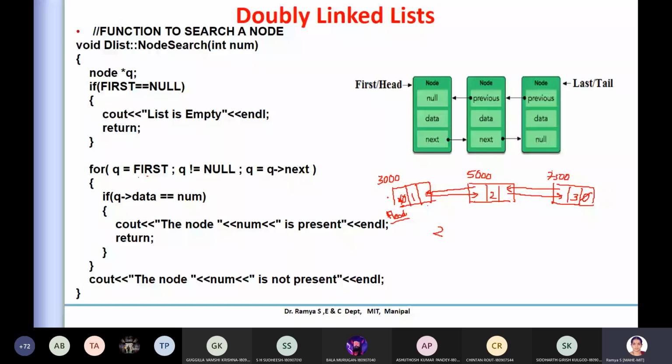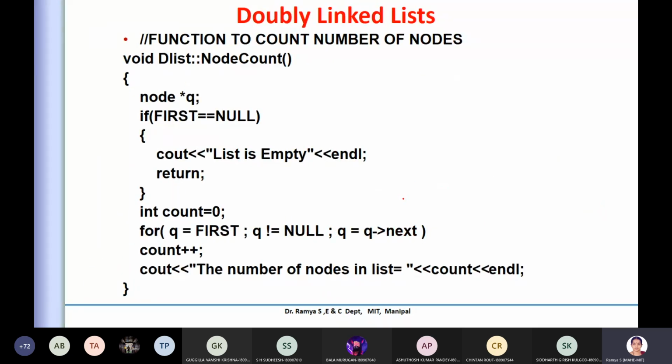But I can make use of this previous pointer if I have bigger data and I want to operate only on the first part of it, or from the 15th part, or a particular number, where I can go front or back. That is the point here. So in this case, we are done with searching for a particular node.